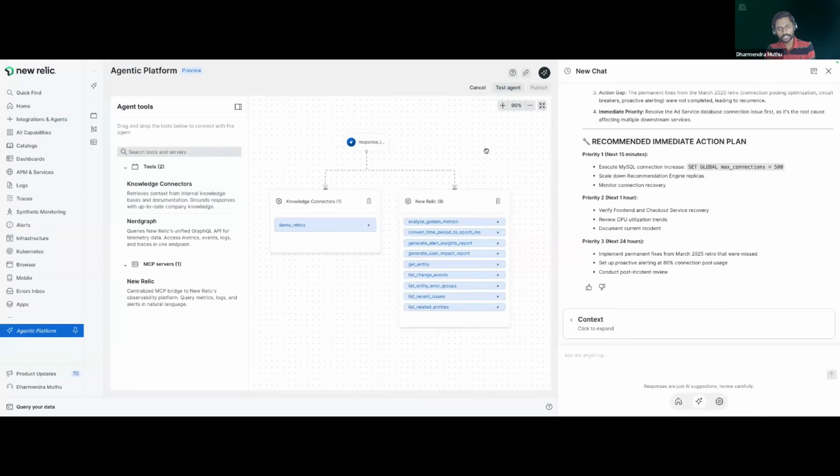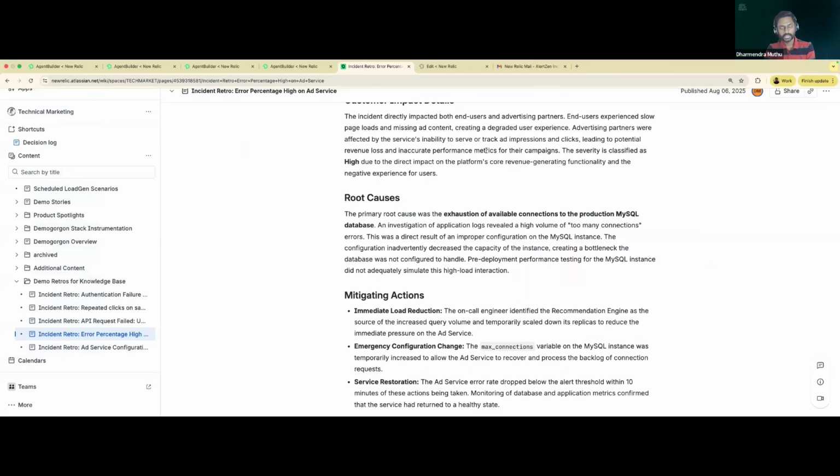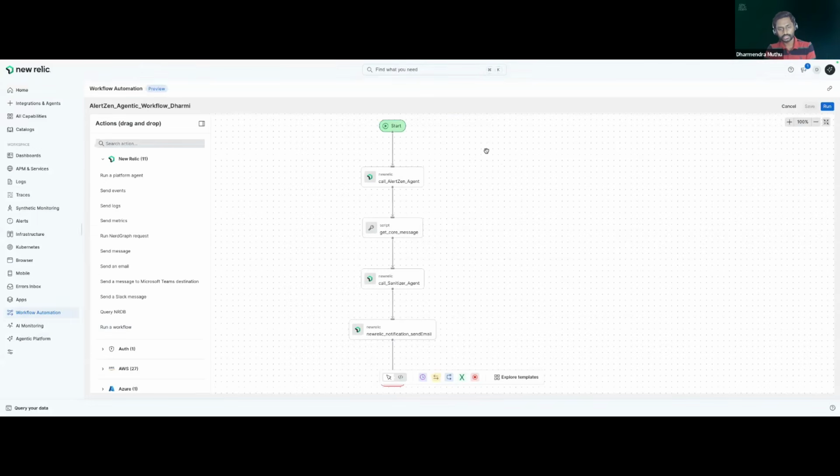So now we have seen the co-pilot mode of it, where you chat with the agent and then you ask follow-on questions, trying to glean more insights from the agent. Let's get to the other section of it, which is the autonomous mode. So the AlertZen agent that you saw, you don't have to always interact with it in a co-pilot mode. You can also plug that into the workflow automation that Garima showed. In this case, the workflow will execute either automatically via API or on a schedule.